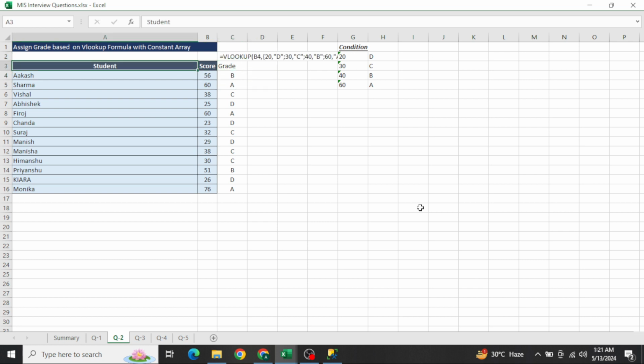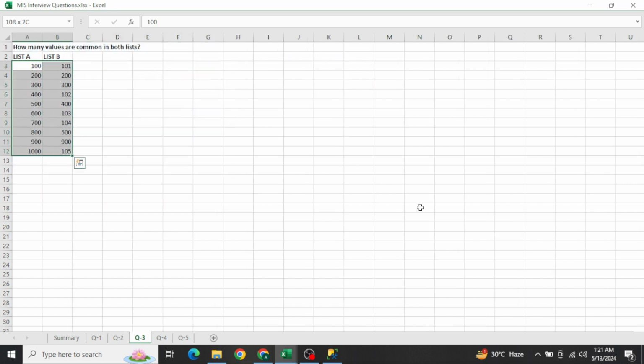Now let's move to question number 3. In question number 3, we want to see how many values are common in both lists. If I look, 200 is common, 300 is common, 400 we do not have here but we have it here, so 400 is also repeating. 500, we don't have any 500 here, 500 and 500, right? And 900 and 900. So let's see the count.